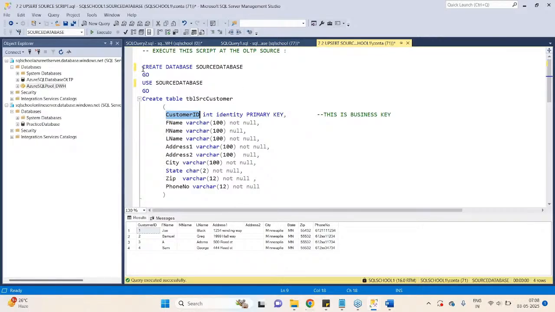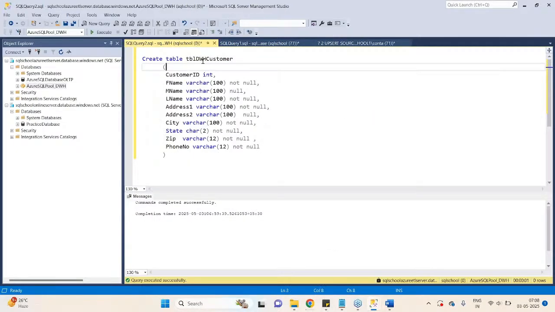Source for the entire example is your customer table. Your 0 rows customer table.